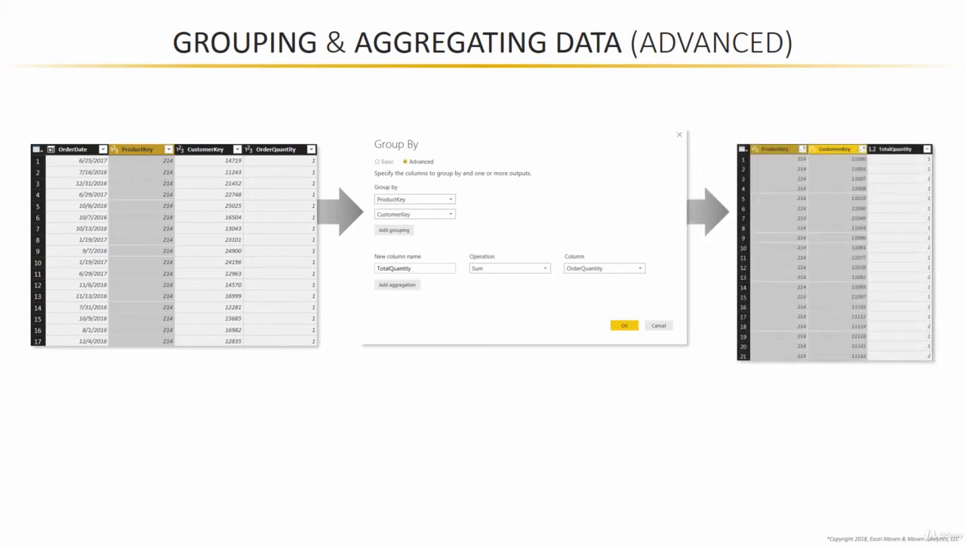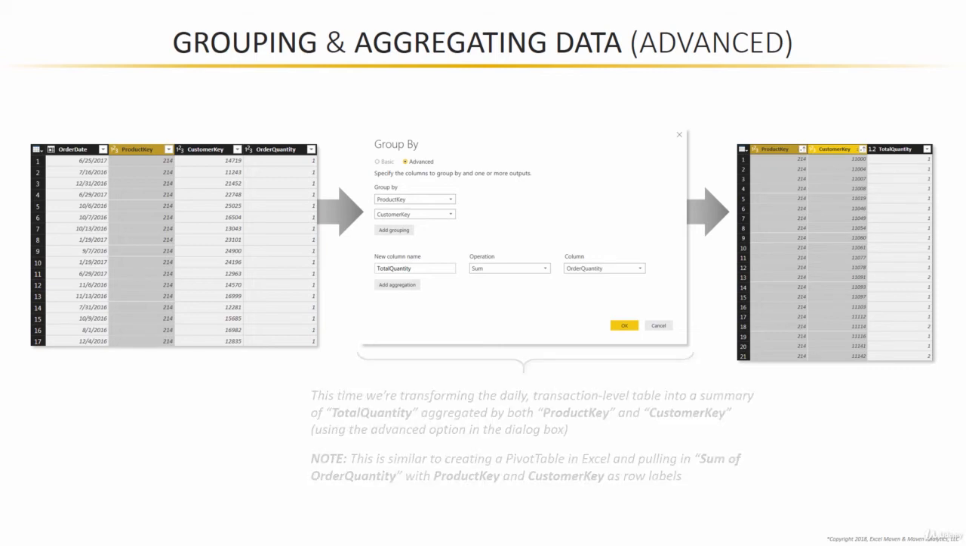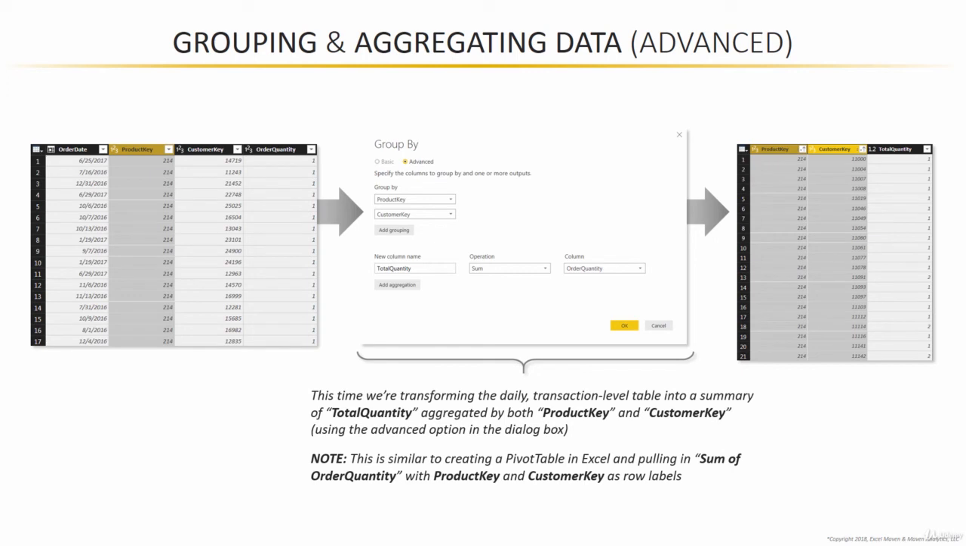This time what we end up with is a three-column table: product key, customer key, and total quantity. So to recap, we've again transformed that daily transaction level table, now into a summary of total quantity aggregated by both product key and customer key. In other words, we're now looking at quantities by each unique combination of those two fields.